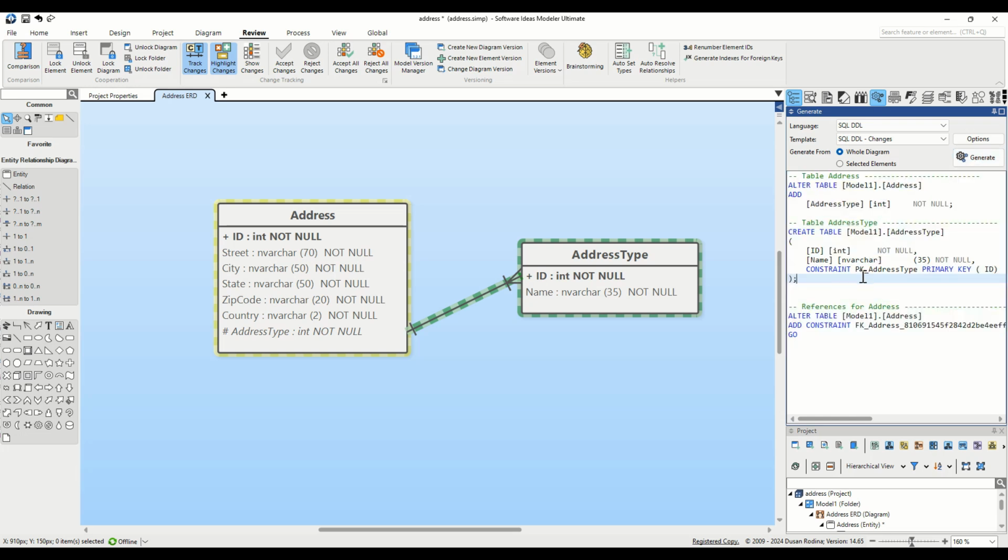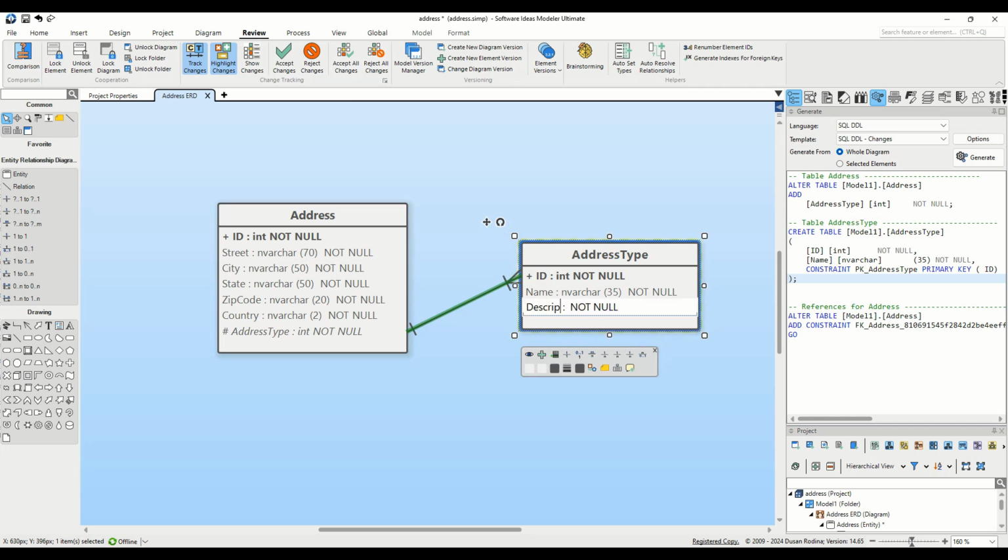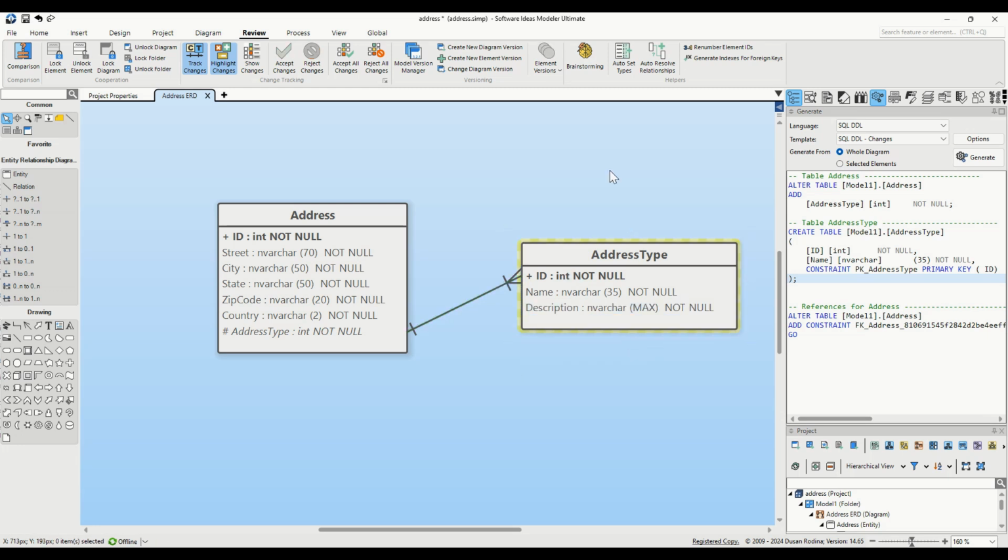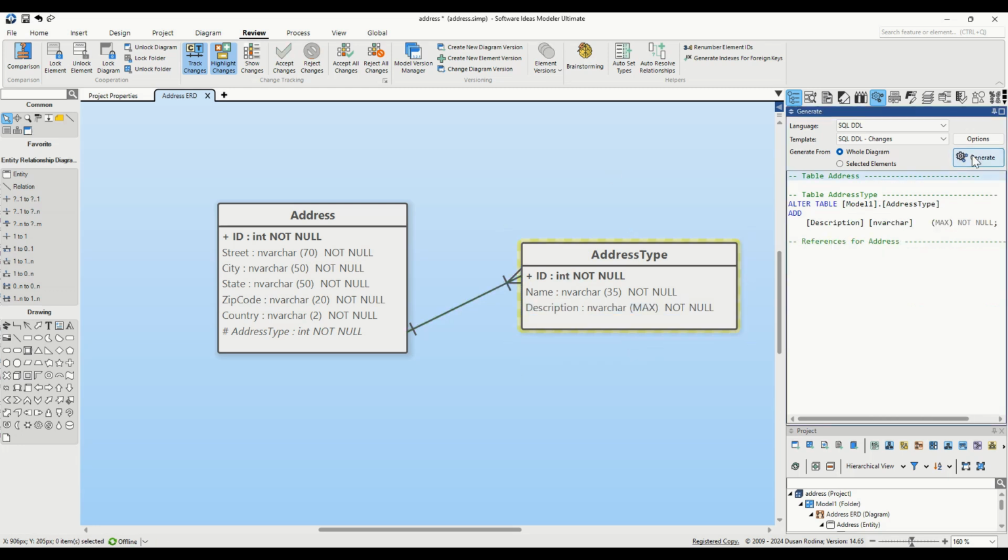When you're ready to create another batch of changes, click Accept All Changes in the Change Tracking group in the Review ribbon tab. This will clear the current changes and allow you to track new modifications. Let's give it a try. Add a description attribute of type nvarchar max and click the Generate button in the sidebar. You'll notice that it only generates the script for adding this single column.